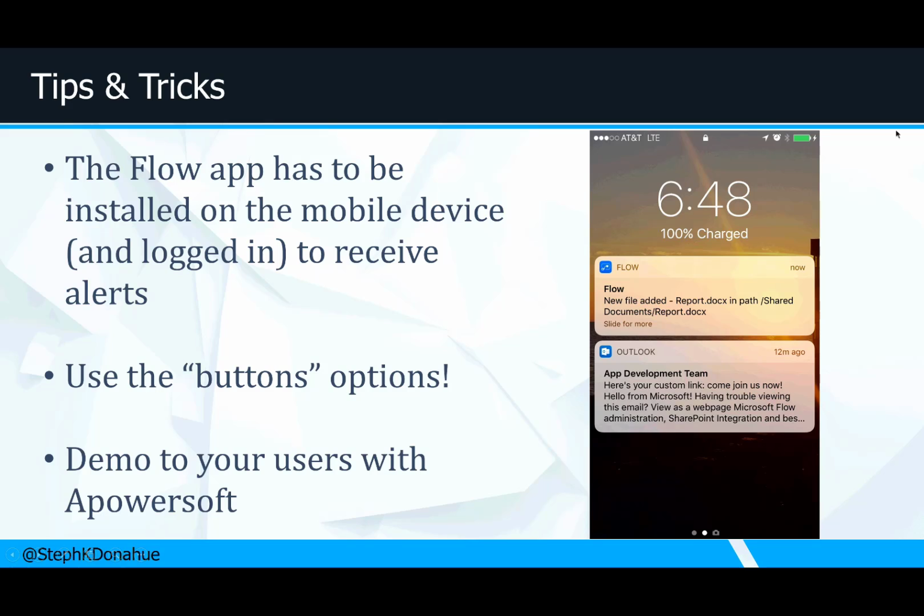All right, question. Oh, looks like Bob has it. So there was a question for those not following the chat. Are mobile flows available for Android and Mac? Yes, they are.